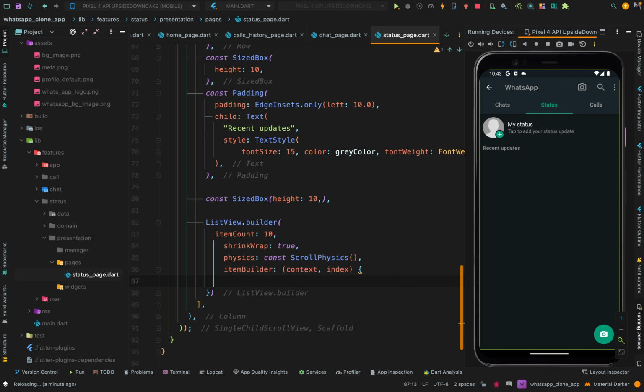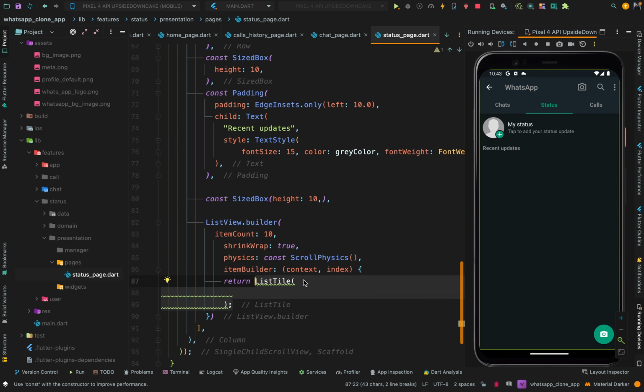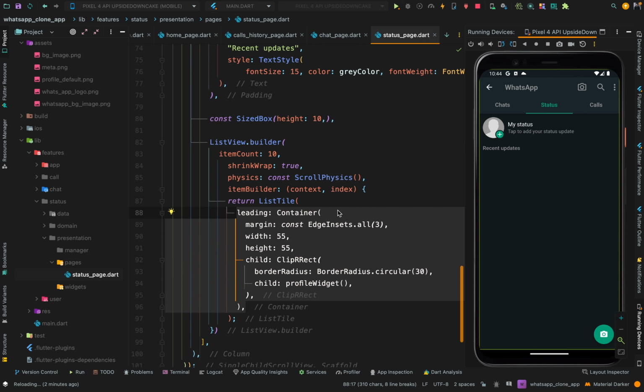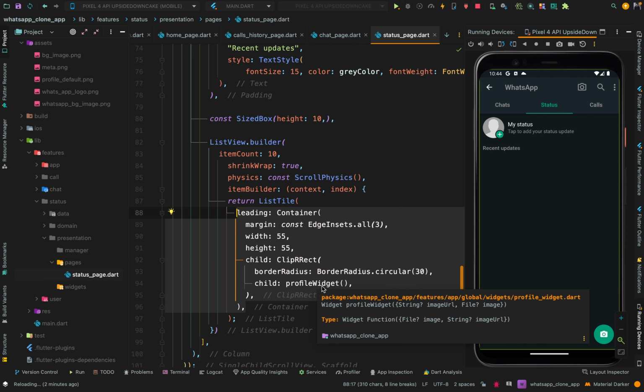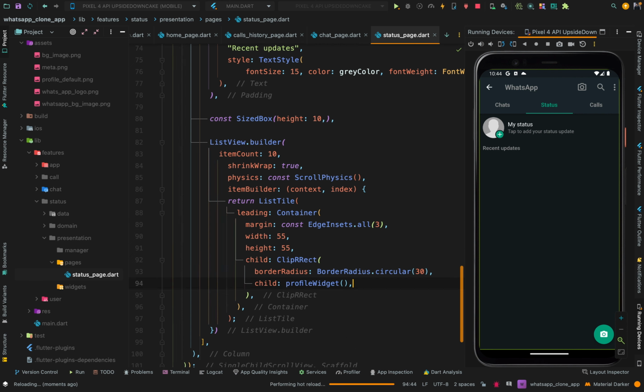So its builder is going to return the list tile, and then the leading property of the list tile would be container margin all side 3, width and height 55, and clip that profile widget image like that. Ctrl S to hot reload, and we got the profiles like that.